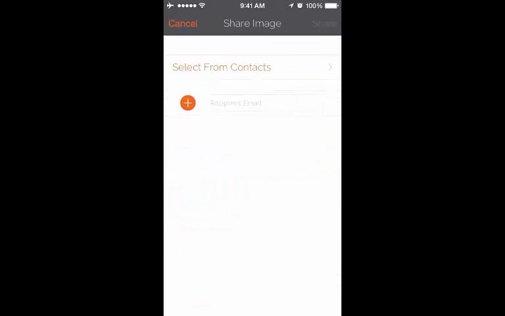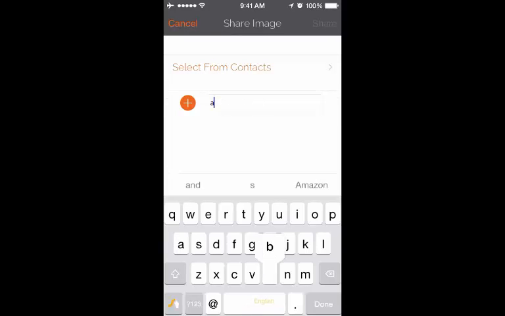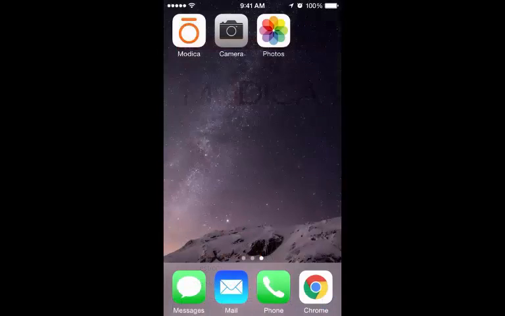Standard email or texting apps offer almost no privacy. MODICA uses a secure, encrypted, in-app sharing feature to protect your data. When you share an image with MODICA, the recipient must log in and access the image over an encrypted connection.